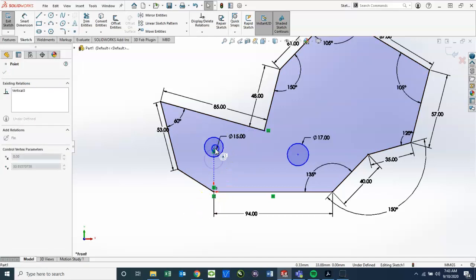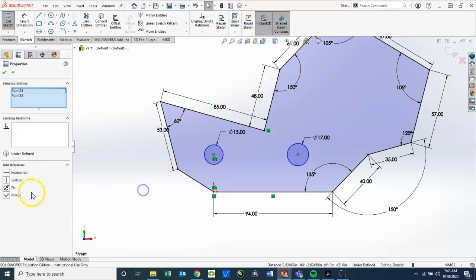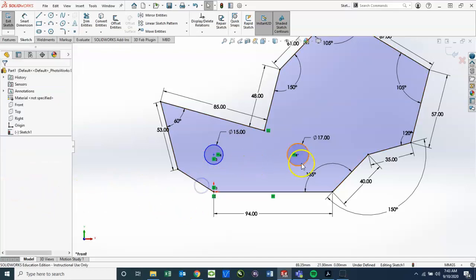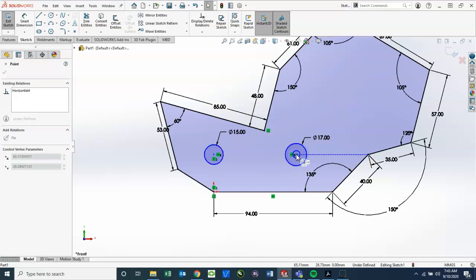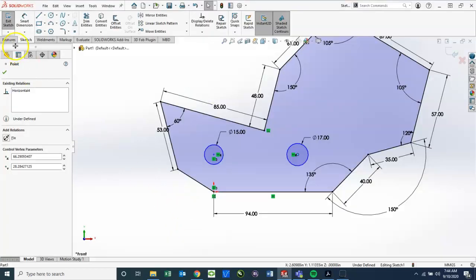So now if I grab this point, I can't move the circle side to side. I can only move it up and down. I also want to line these 2 points up horizontally. So now the circles are lined up horizontal. Okay. And I can start adding in dimensions. So it's 24 millimeters from this line to the center of the circles. And from center point to center point is 73.